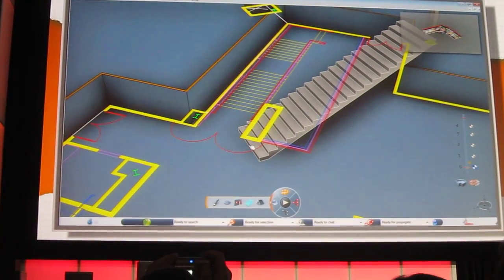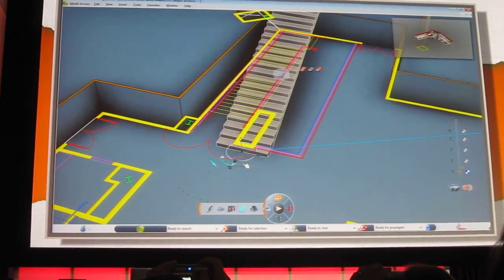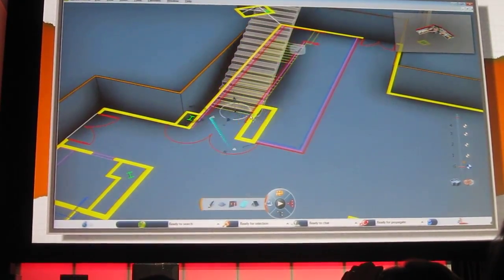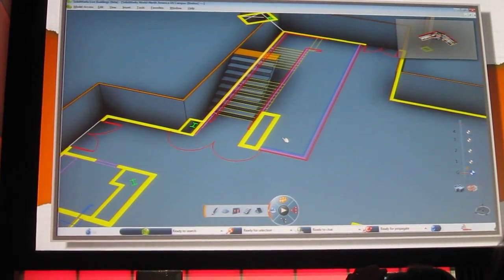Speaking of stairs, let's go ahead and add one in. You see it snaps to the floor and brings on a triad very similar to the one that you'll find in SolidWorks. So you can move it across and snap it up against the wall. This content is intelligent as well, so it'll add a hole in the floor above.